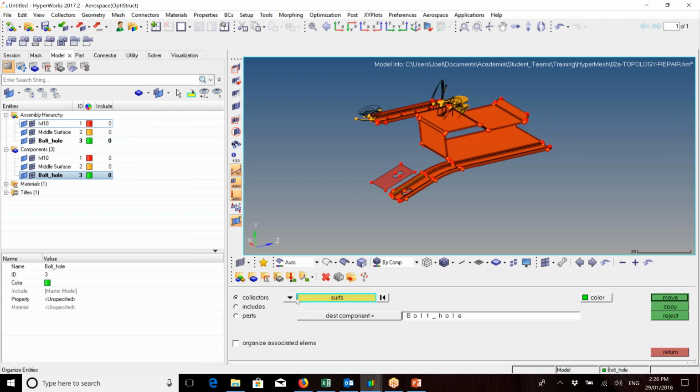See, it already comes up there. You can select down and choose different things, but that's already highlighted. We'll just select that and move. And now we see that the color has changed from green to the component color. So now we can turn off this mid-surface.